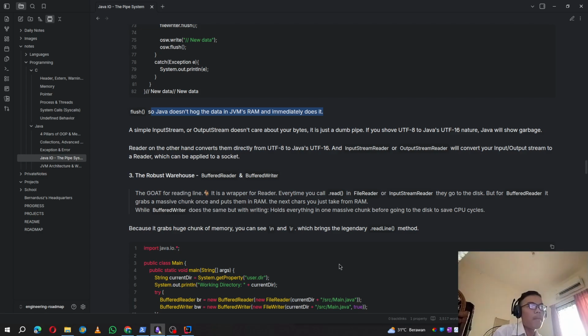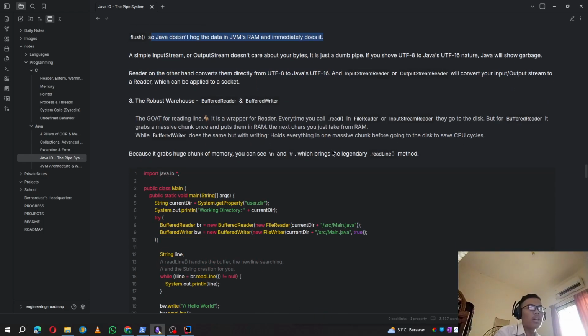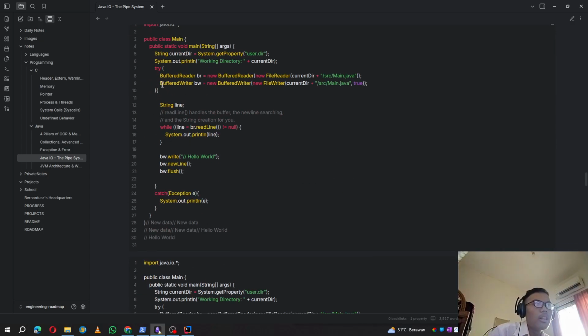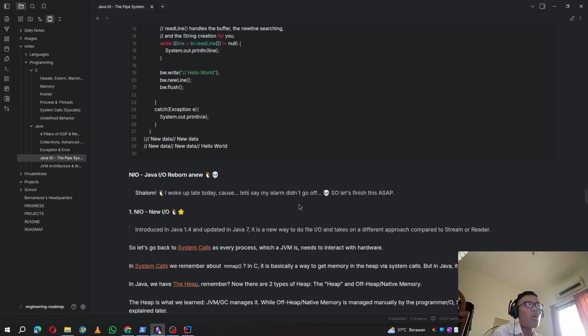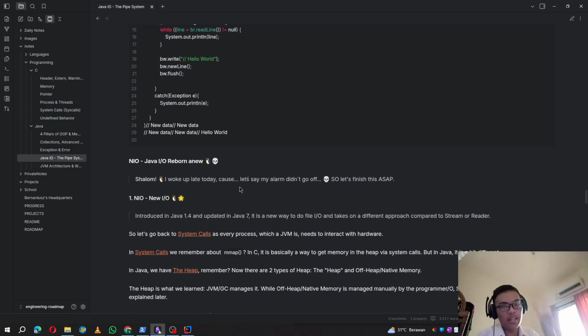Buffered writer does the same, but holds everything in one massive chunk before going to the disk to save CPU cycles. Because it grabs a huge chunk of memory, you can see \n and \r, which brings the legendary .readLine method. We created them, and then we print them line by line. Right, we add a new line and then we flush to immediately put it on the disk. Boom! That's basically day 2.